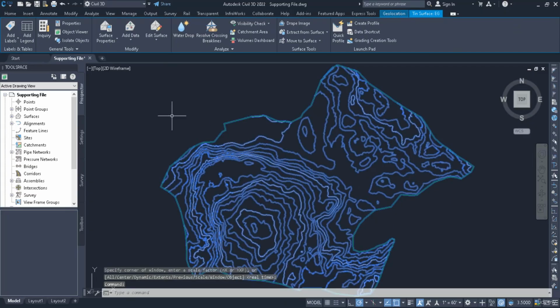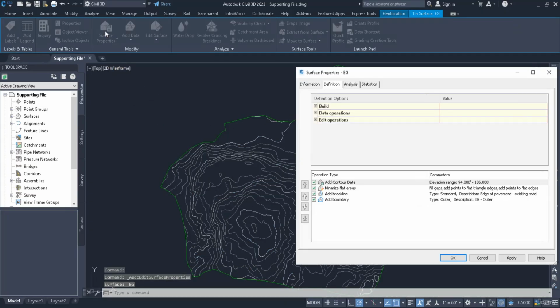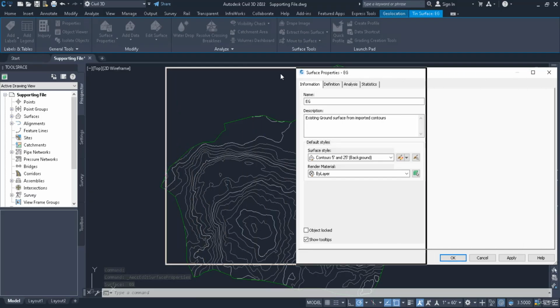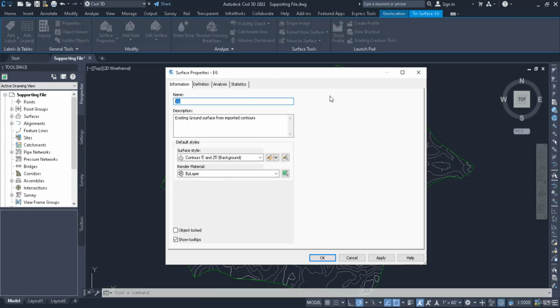Once you select the surface, you can go to the surface properties. Under the information tab, you can give any specific name. We will try not to use this surface for future sessions because this is just for surface editing purpose. So we are giving the name surface for editing. Similarly, we can give a description like this surface is for editing purpose only.